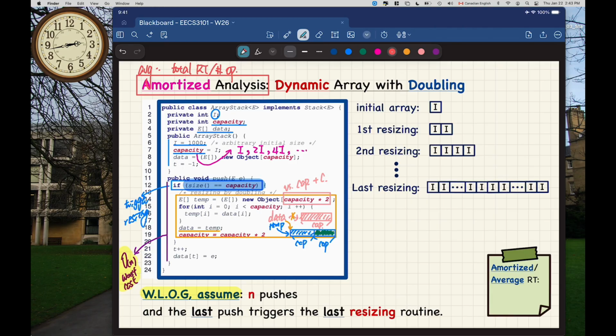Because we made a similar assumption for constant increment, we're going to do the same thing. What we do is assume that we've got n push operations, and that the very last push operation triggers the last resizing routine. I explained that in the constant increment, but I can do it again just to make sure you're fine. Let's now try to visualize what's happening here.